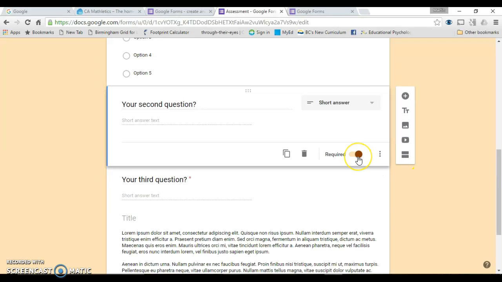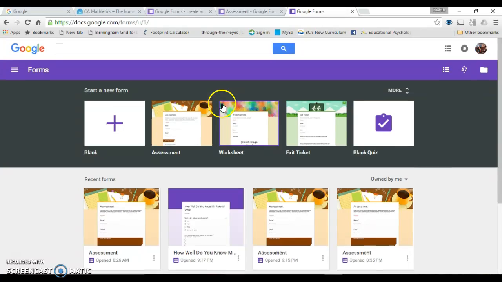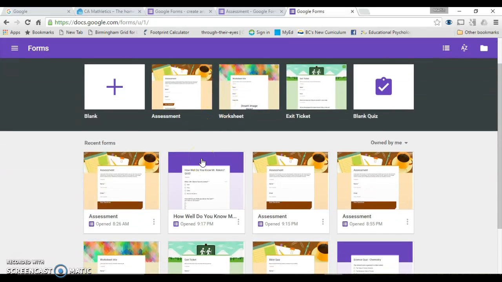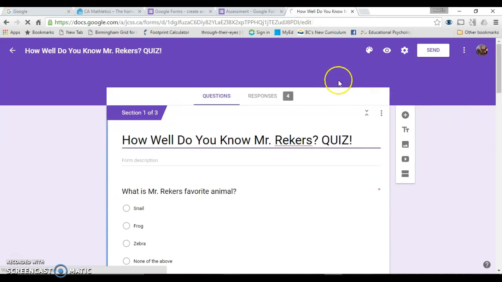Now I'd like to show you one of the assessments that I've already created in one of my other accounts, and it's just a fun assessment for my students to do when they come into my classroom in September. Just a getting to know me quiz.